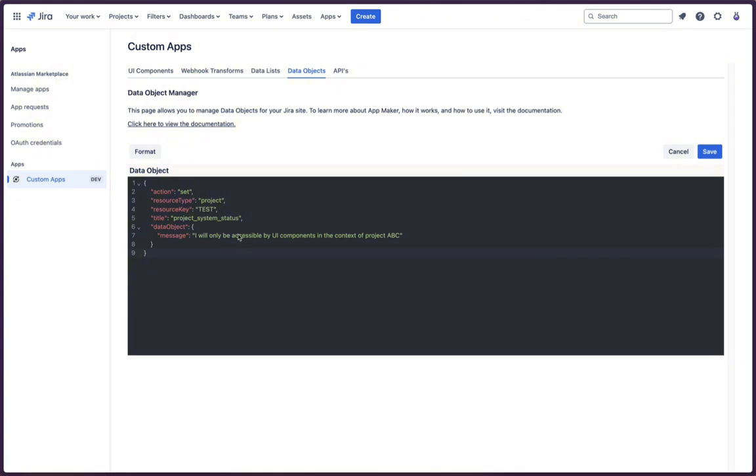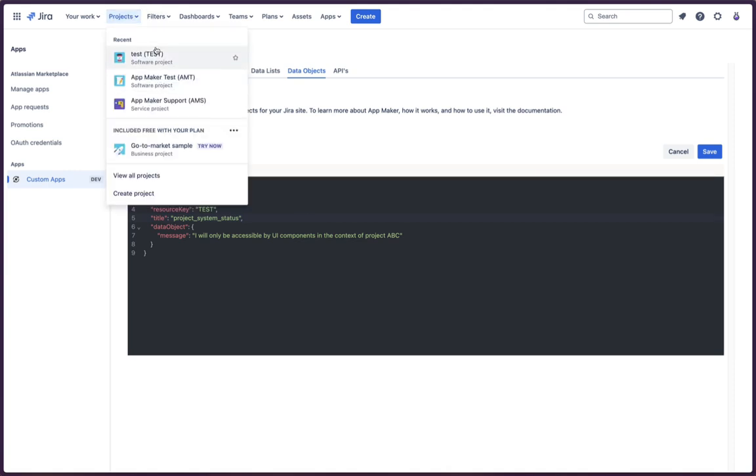It's a bit fiddly. So we're going to go action is set. So we're setting an object. We're going to reset. Now this is where it's different. Resource type rather than site is now project, which means that we need a resource key. And the resource key is the key of the project that we want to store this data against. So I see that here we have a key is test.